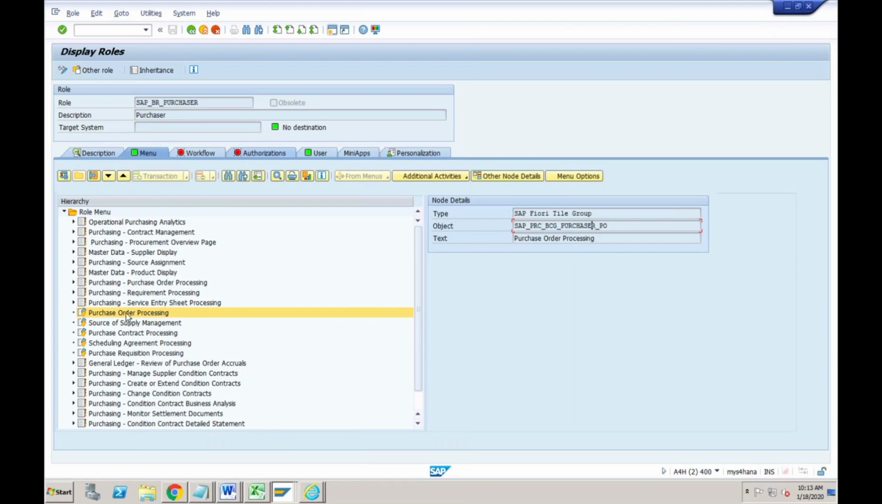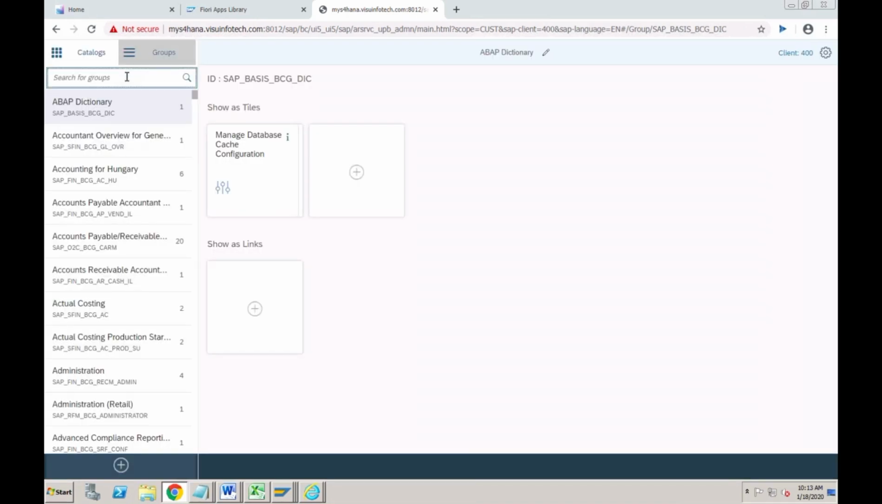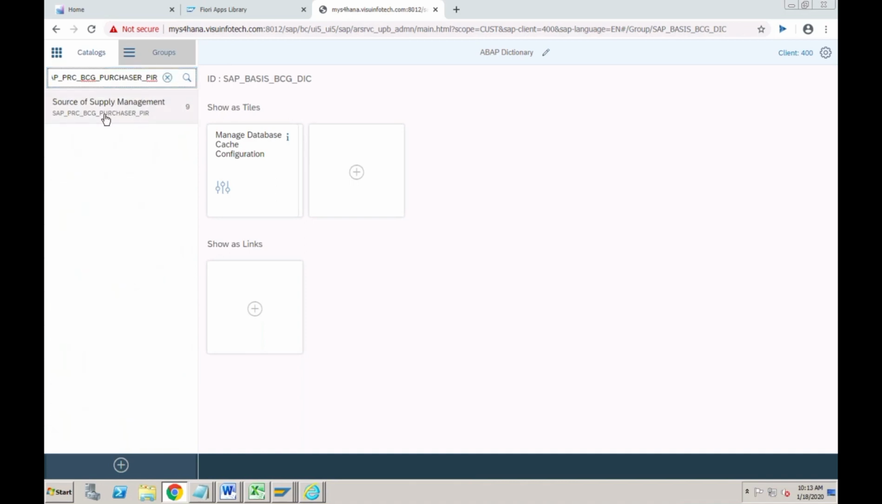Purchase order processing, this should be fine. Let's go for source of supply management. Let's copy this. Maybe I'm doing it wrong. I'm going for the catalogs. Not for catalogs, you need to go for groups. Just click on group. Okay, and enter your group here and click on search. You can see this is a group.